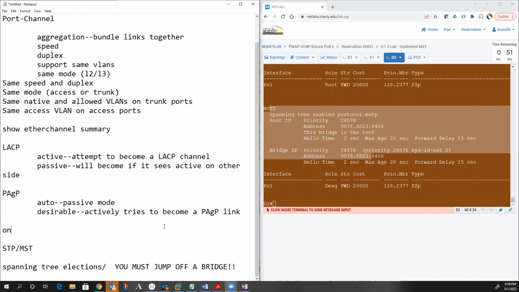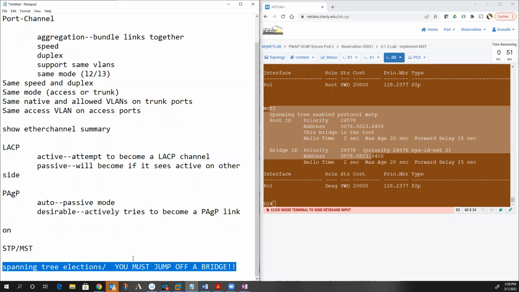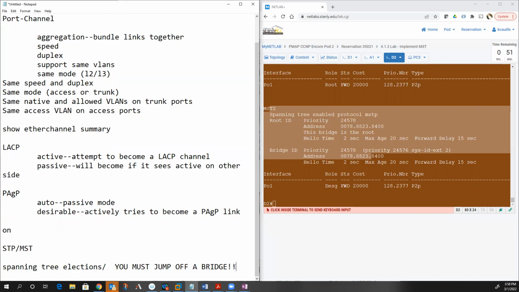That's how you can remember that. You got to jump off a bridge. Well, find the lowest bridge you could find. And the reason I say bridge is because switches are just bridges. Questions about that?